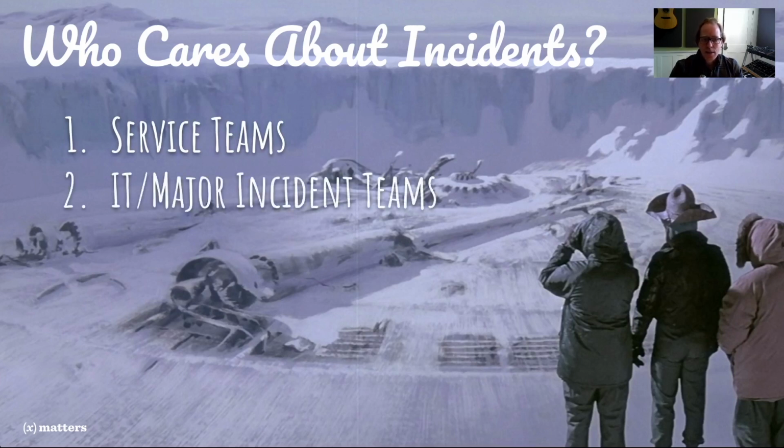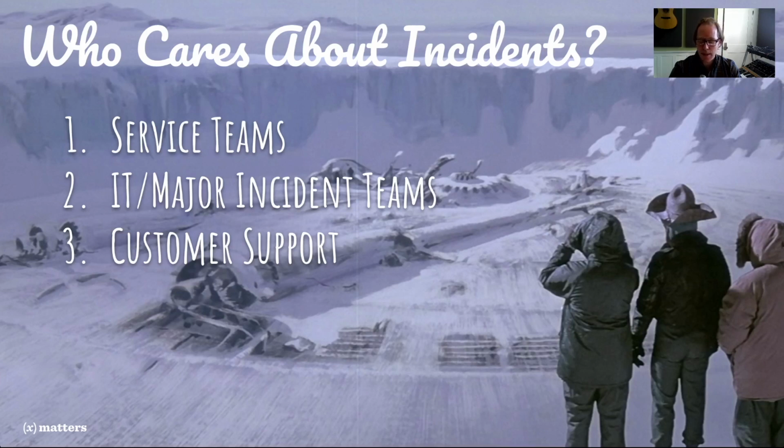In larger organizations, we also see specialized teams that are formed to handle incidents. These could be IT teams, or they could be specifically major incident teams that are trained for the largest and most impactful of these types of incidents. In an incident where you have not caught it before your customers do, you will have inbound customer inquiries or reports of issues. And in that case, you will very likely have a customer support group involved to be able to communicate with these customers what the impact is and what the anticipated time of resolving the incident is.